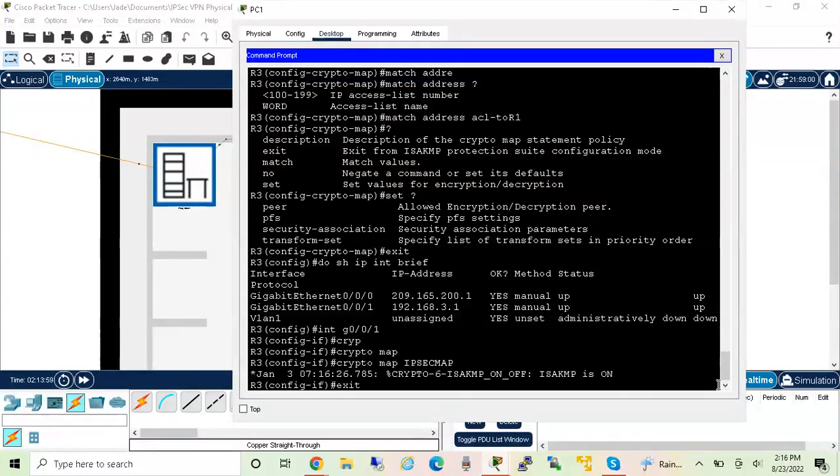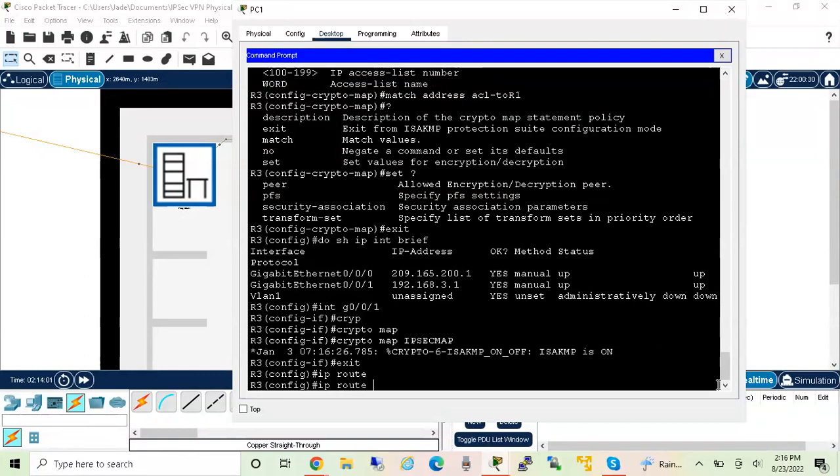And so exit, IP route 0.0.0.0 0.0.0.0. This is my gateway of last resort. 209.165.200.2 is the gateway. And this should be good.